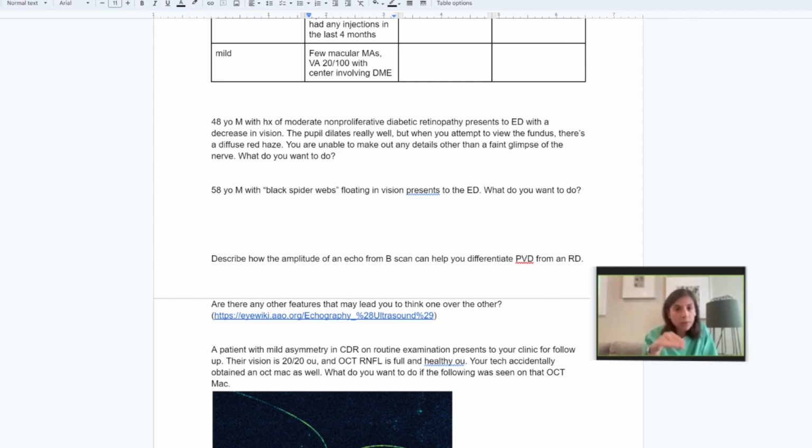And the spike that you get on A scan can also be a difference. Usually you get a 100% spike, a pretty tall spike, if it's a retinal detachment, while if you're just seeing that hyaloid, the posterior vitreous is encapsulated by the hyaloid. So when it detaches, you see the hyaloid floating around, and that's what can be misleading into thinking it's a retinal detachment. That hyaloid spike is not 100%, it's usually a little shorter.